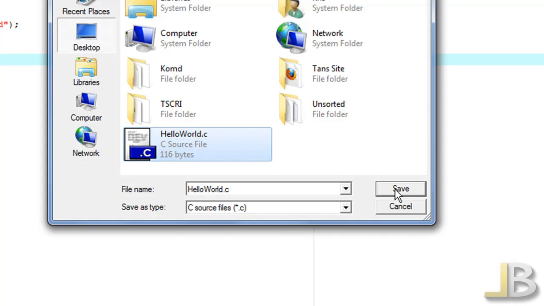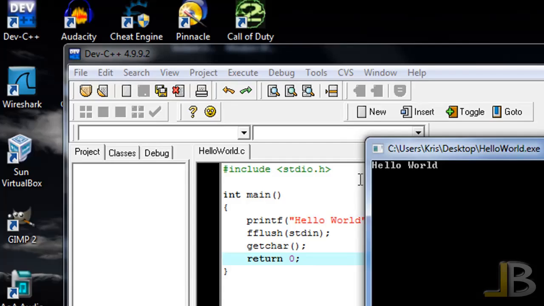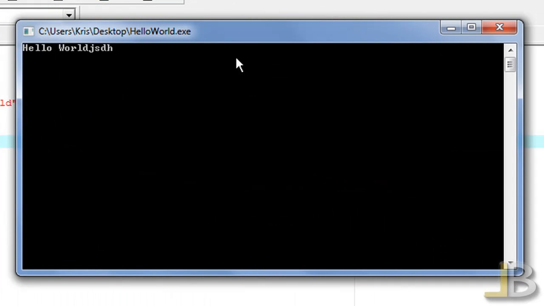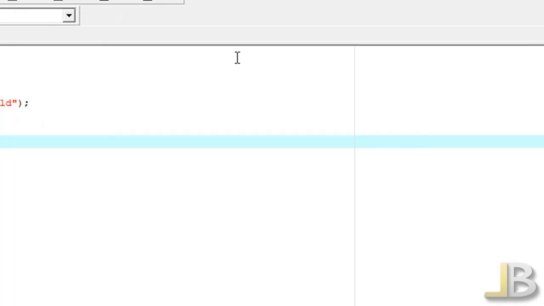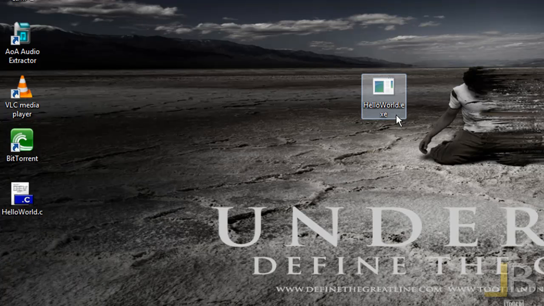Oh, I already have one. Okay, we'll just save it over that. Alright, so you see hello world. Now, like I said before, if I type this, which is just how the getchar function works, as soon as I press enter, it disappears. And if it's right here, yeah, now you can see that we have an exe of your hello world program.